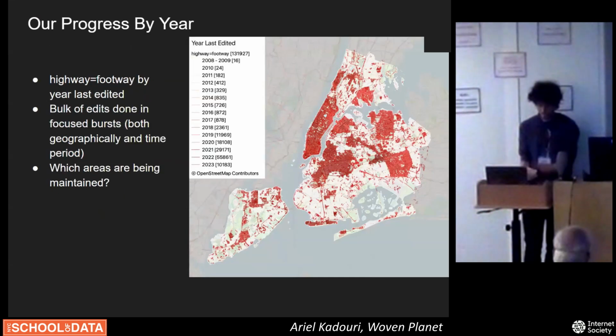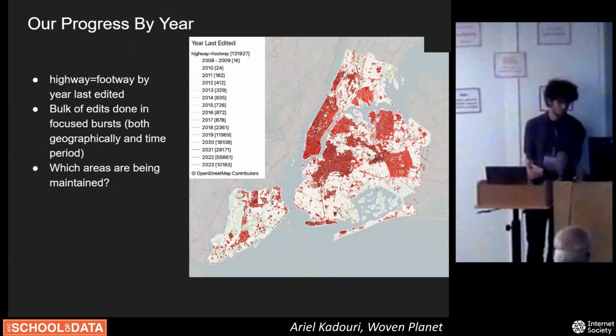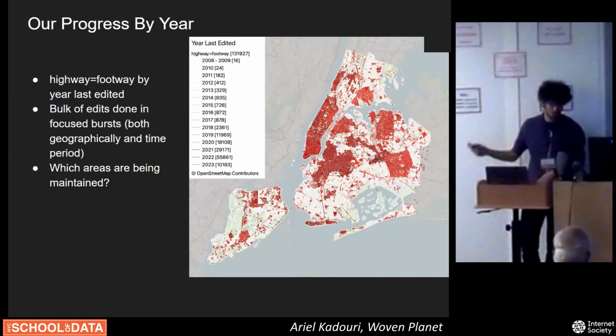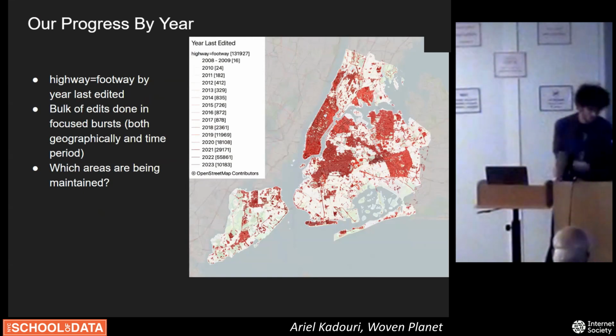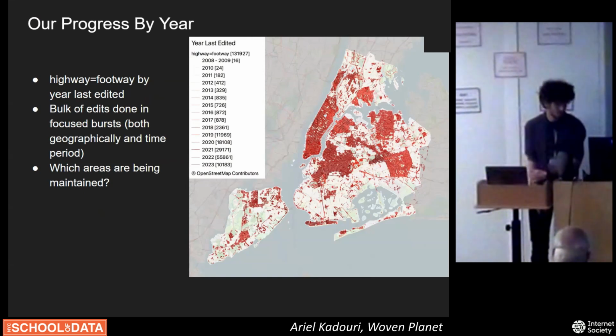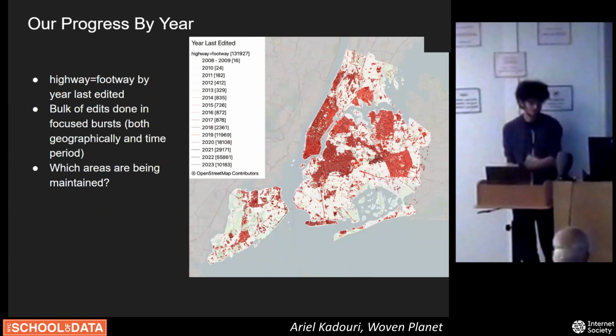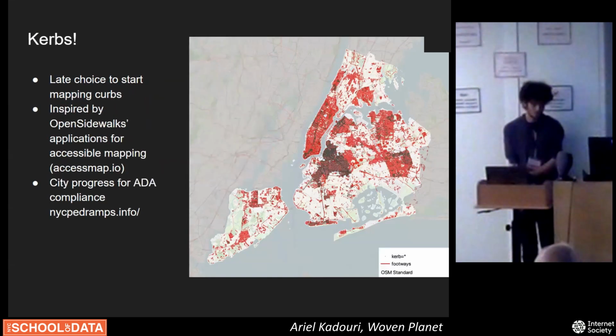Here's some editing by year, so the darker red are more recently touched sidewalks. You can see that Brooklyn came out recently. I can't see super well. Hope you guys can. And you can get an idea of which areas are maintained by seeing when they were last touched. We can look at curb distribution. Curbs are pretty well mapped in Brooklyn, but they're not in Manhattan.